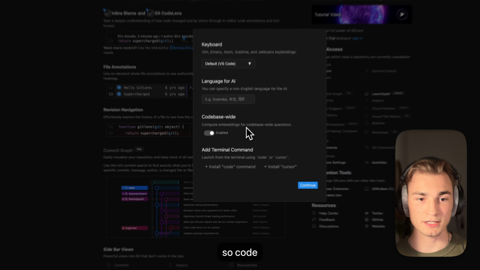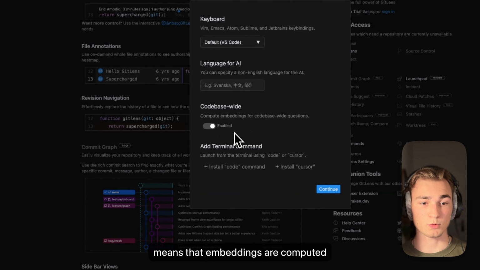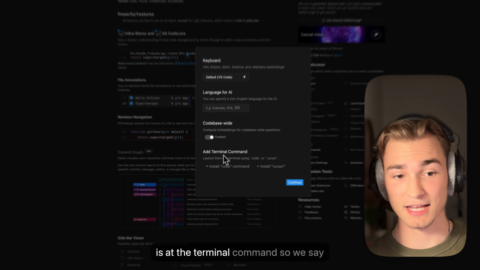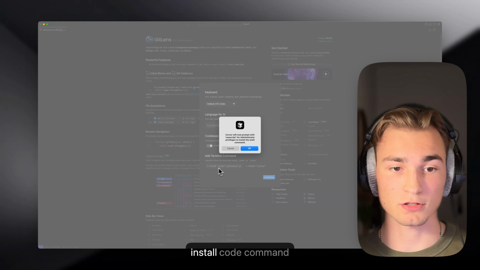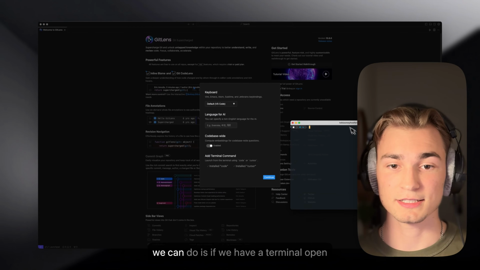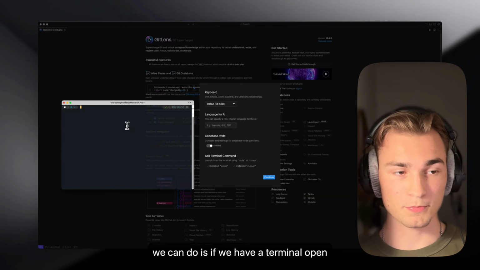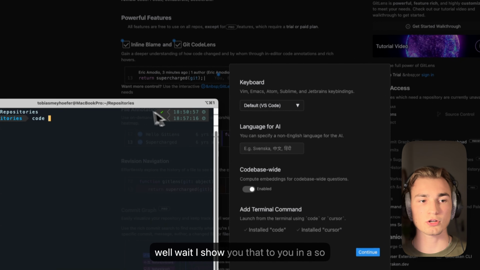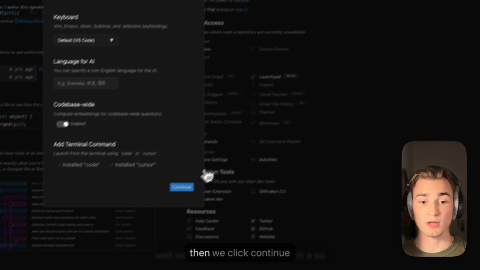Codebase-wide means that embeddings are computed, and we want that. And very nice is adding the terminal command. So we say install code command and we install the cursor command, because now what we can do is, if we have a terminal open, well, wait, I'll show that to you in a minute. So then we click continue.